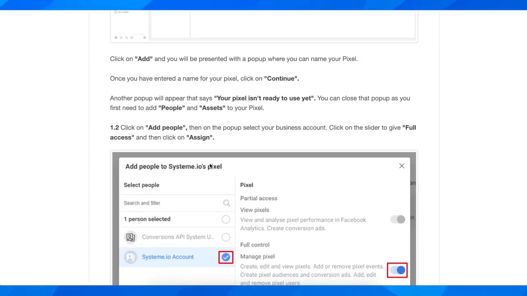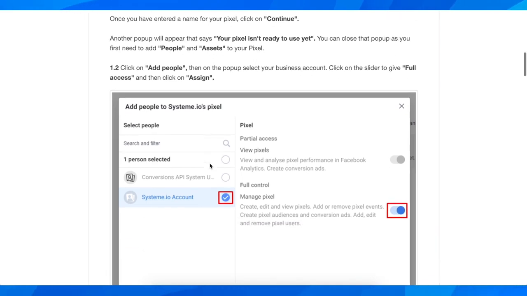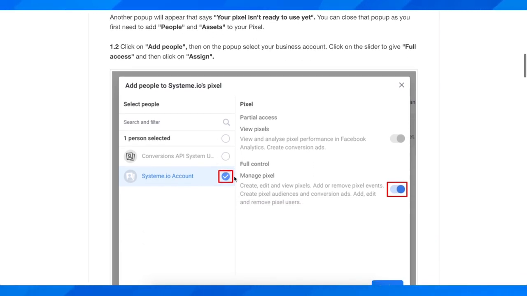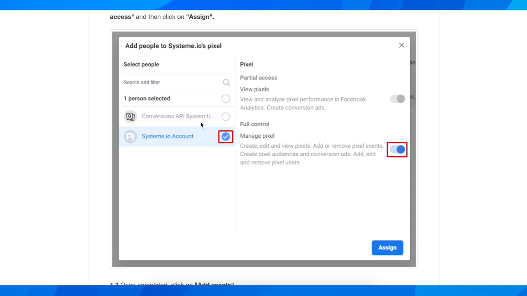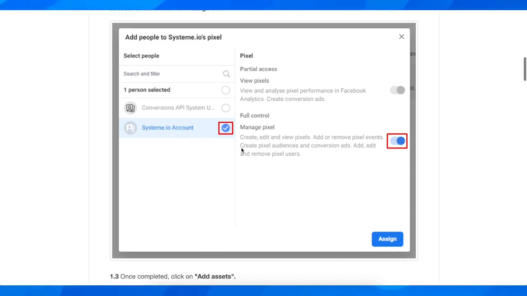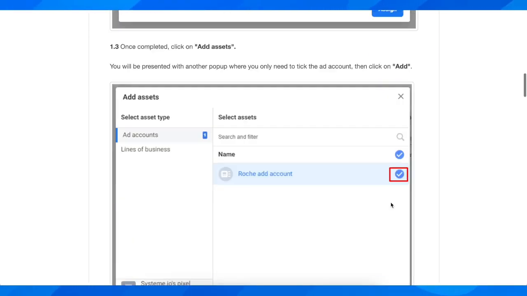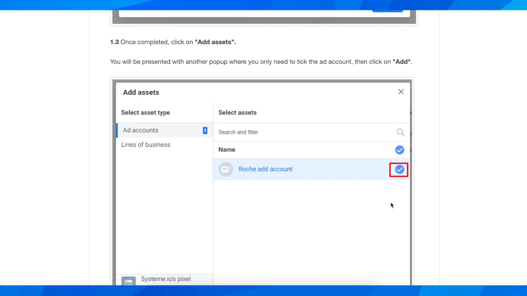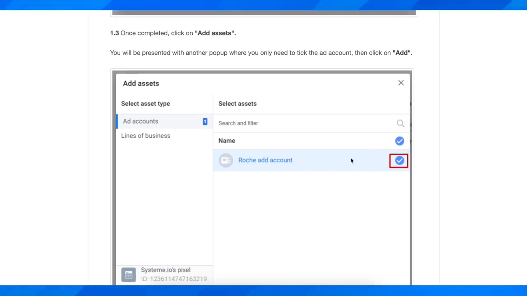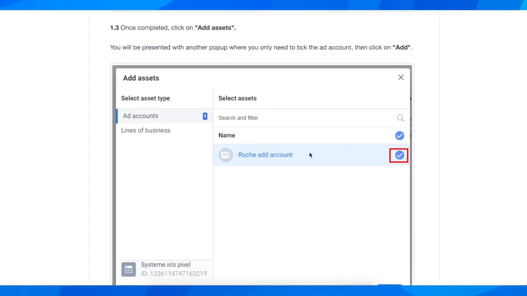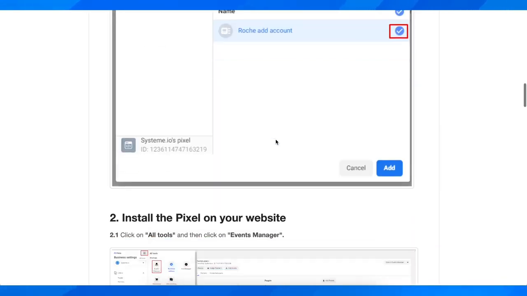Click on add people, then create your system.io account and choose this, enable manage pixel, and then click on assign. Now the next step is to click on add assets, and then choose your ad account.